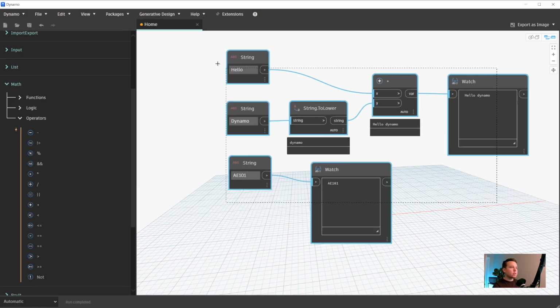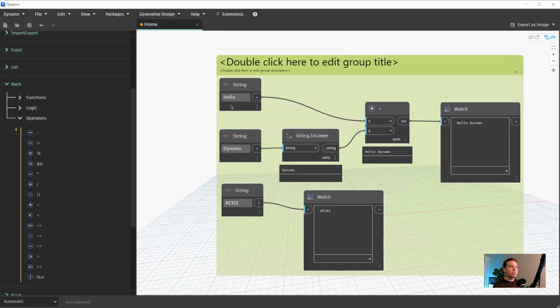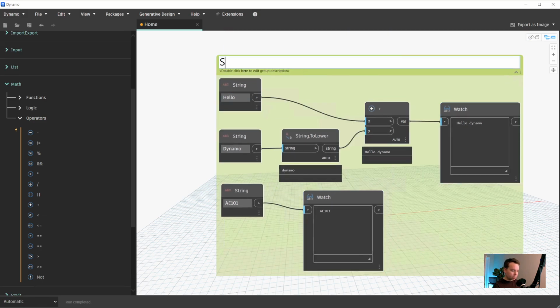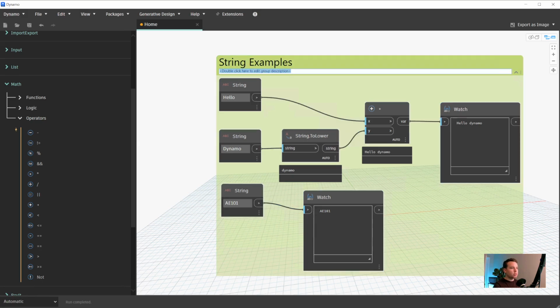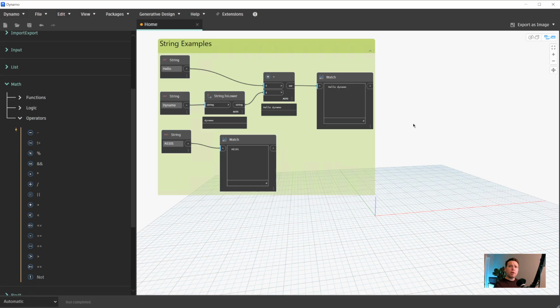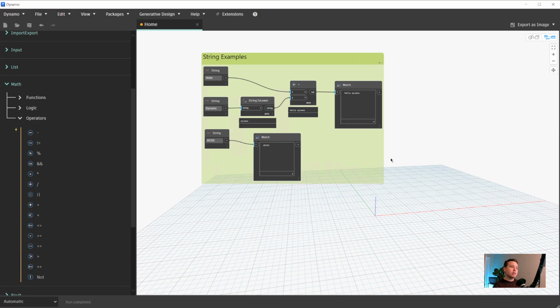So for this portion, let's go ahead and select all of these nodes. We'll press Control G on our keyboard for group, and we'll go ahead and name this group string examples. And for the description, I'll just clear it for now, and the title's fine enough. For our next example, we're going to go ahead and look at some of the number operations that we have.